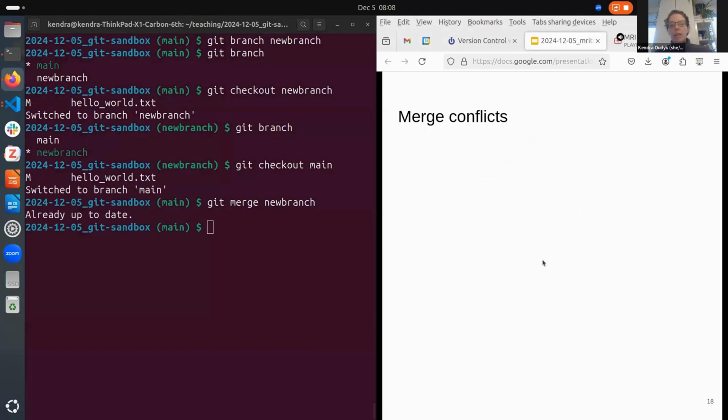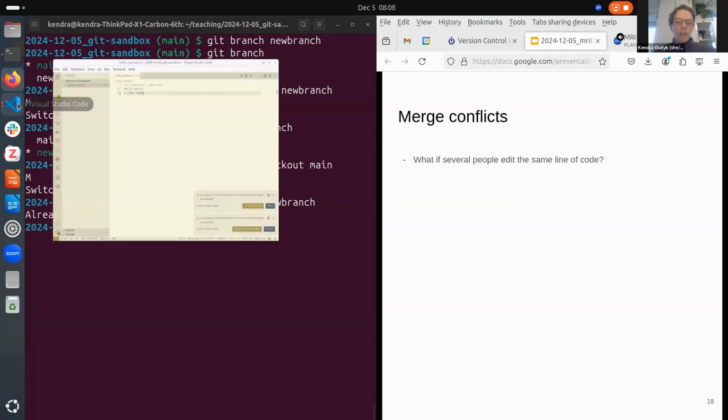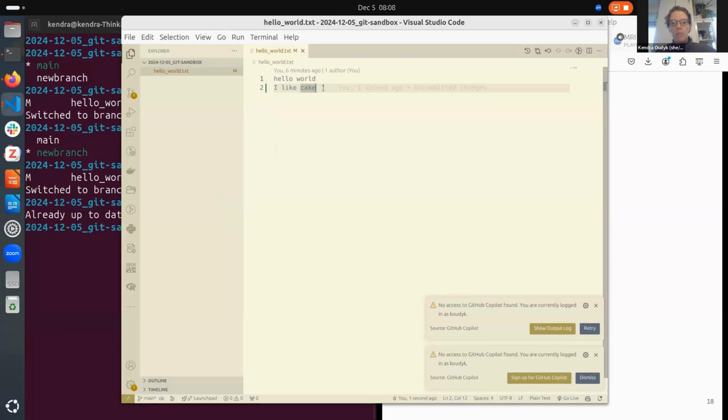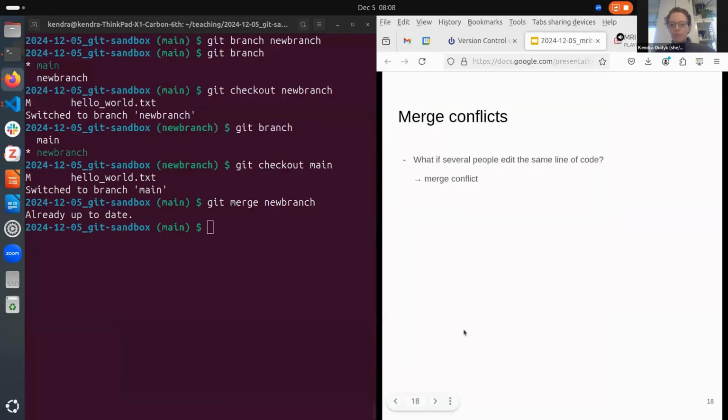And when you're merging branches, you can come across something called merge conflicts. So what if several people edit the same line of code? So imagine this is code and somebody else wanted to say, I like pie here, and I said, I like cake. So how do you decide which change to keep? This is a merge conflict, and someone needs to manually resolve it. So I'm going to give an example here, step by step, of how to create a merge conflict, so hopefully you'll recognize it more easily and be less intimidated by it when it happens.